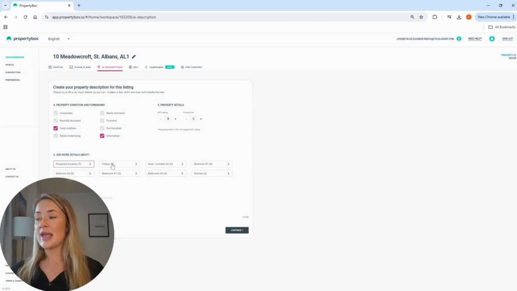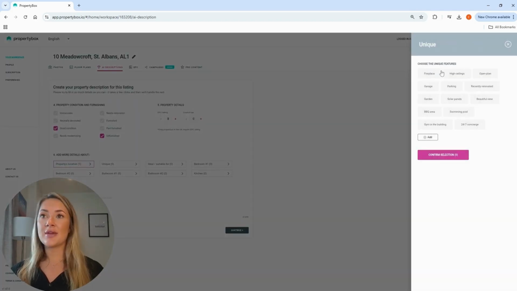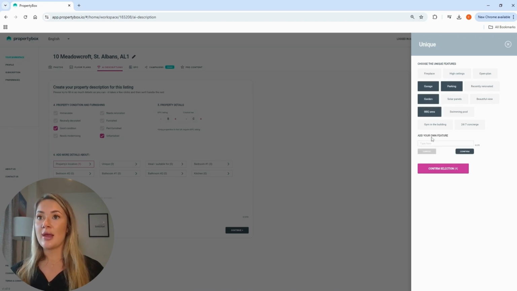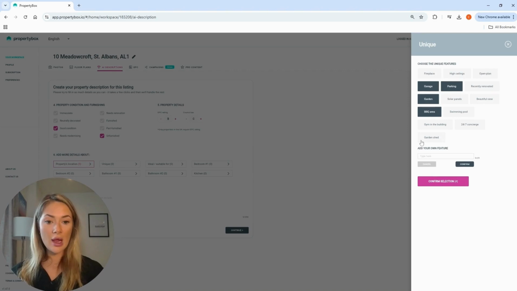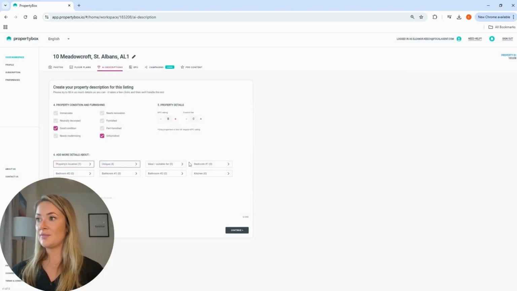Okay, so here we can enter any unique elements of the property. So it's got a garage, it's got parking, it's got a garden. It also has a barbecue area. And this also has a garden shed. So let's click in there and add that. And then we're just going to hit confirm selection.